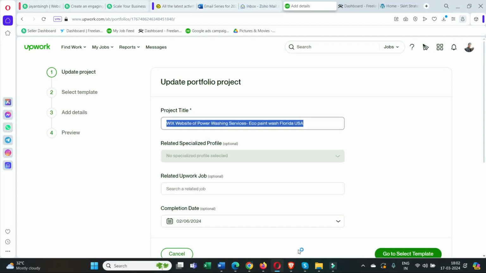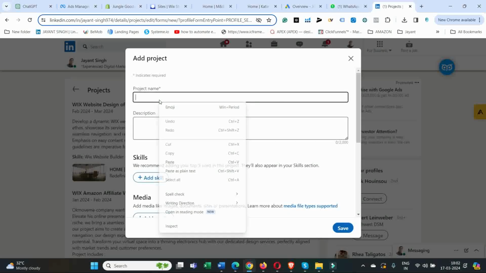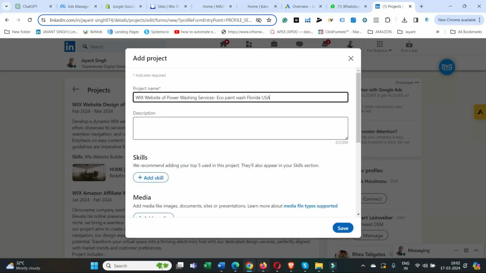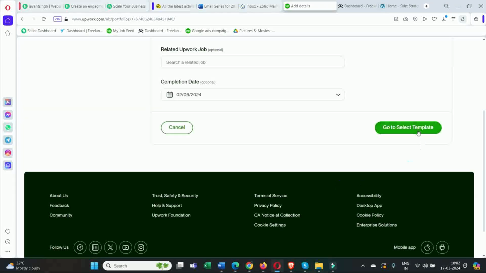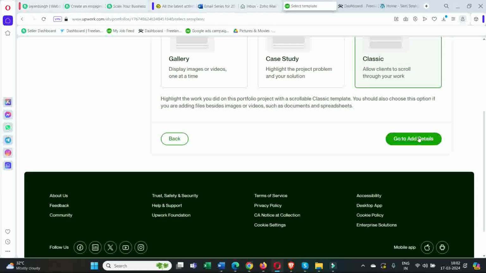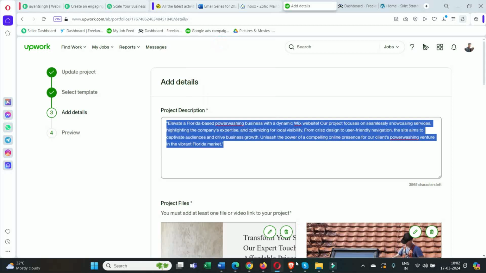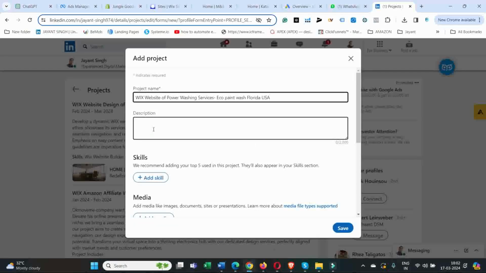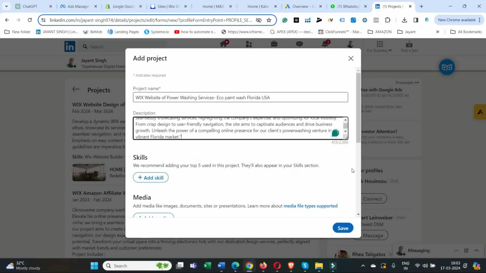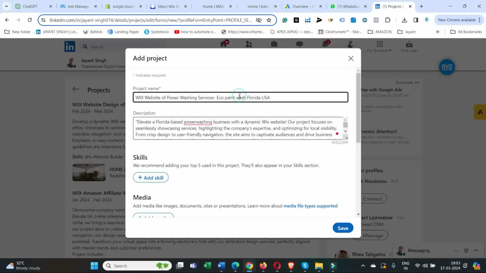Now go and paste it inside this, and in the same way just copy the description and paste it. In this way, just paste it. Make sure this should be bold. Okay, this should be bold.